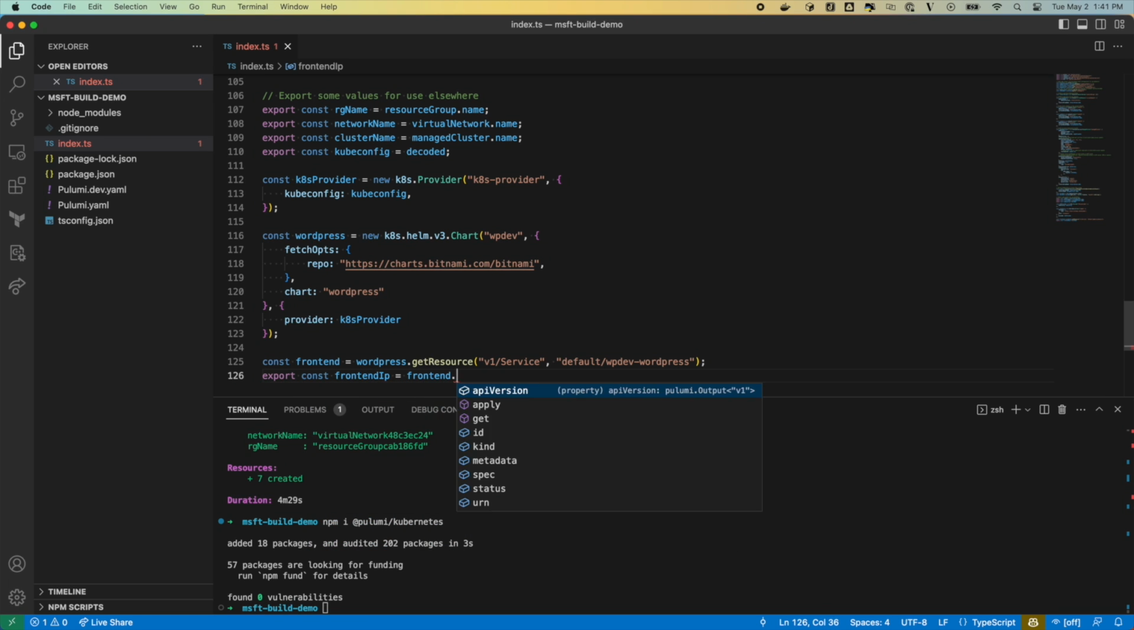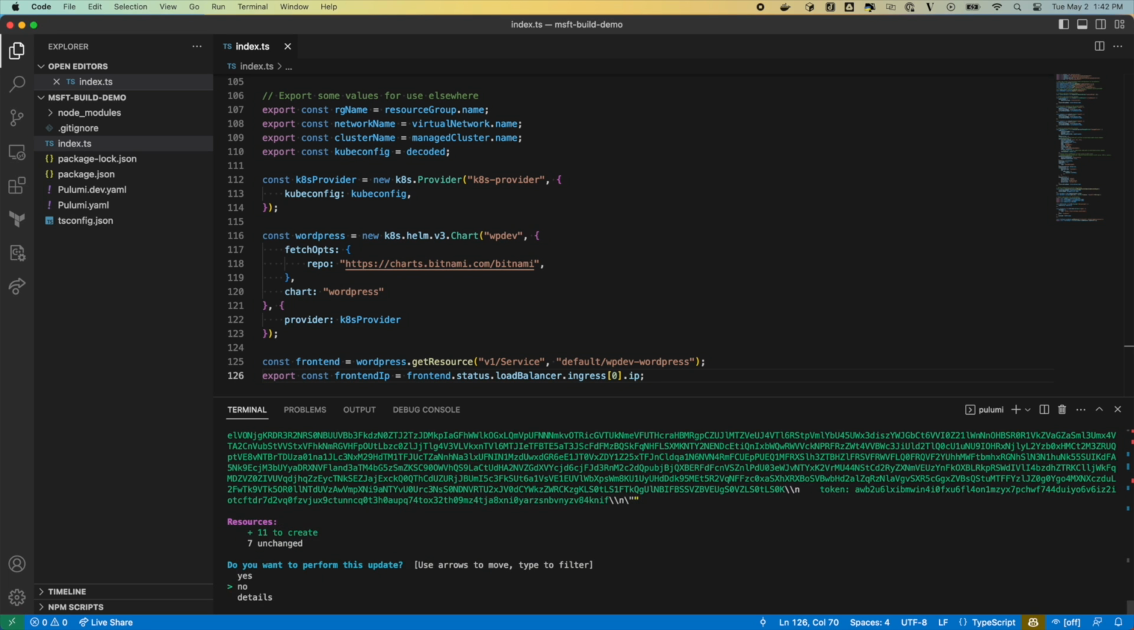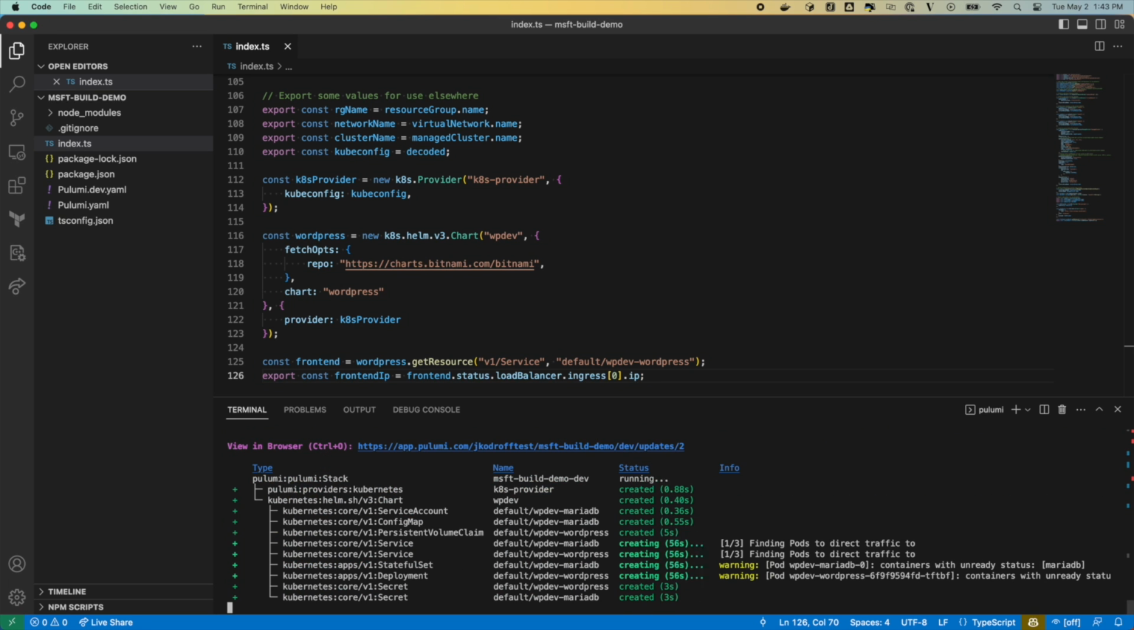Just like before, we'll get a preview of our changes before anything happens. Notice how Pulumi correctly detects only what has changed in my program. It will create only my new resources, not the ones that have already been deployed. If this looks good, we can select Yes to update our infrastructure.